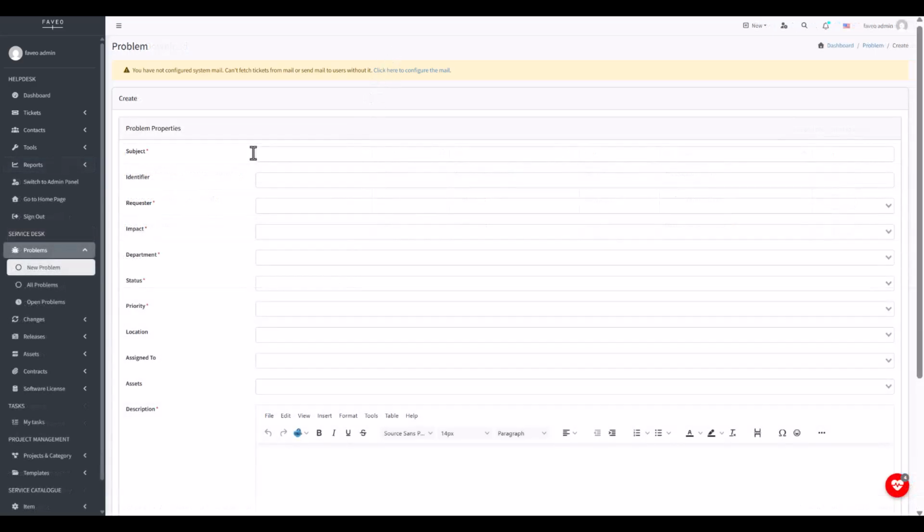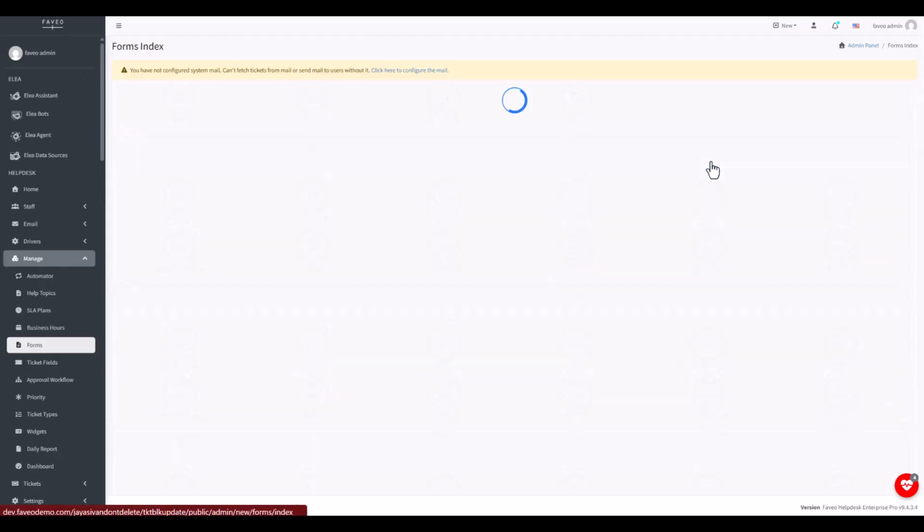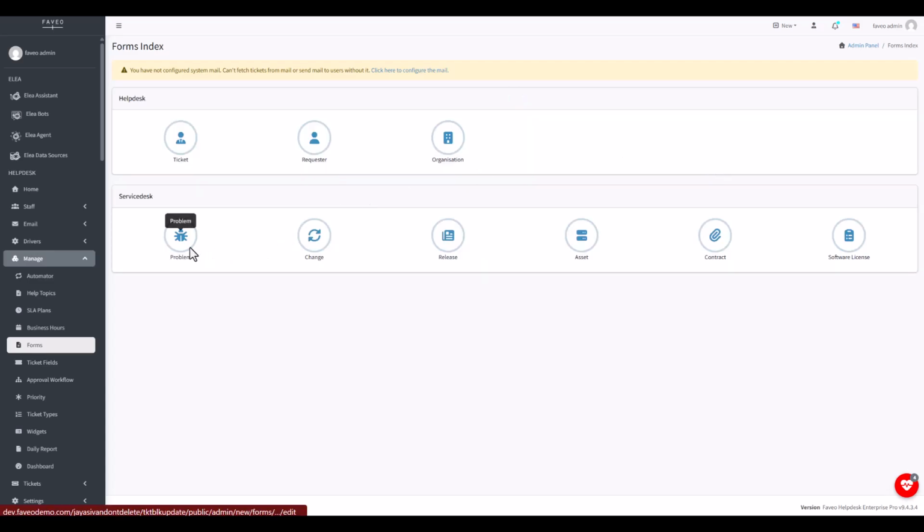In Favio Service Desk, super admins or authorized agent or admins, they can create this form by customizing it. So Favio Help Desk forms also support teams to capture, organize and track important ITSM information in a structured way across modules like problems, changes, assets, contracts and software licenses. Each form is designed for a specific purpose. For example, problem forms help find root causes, asset form track the asset life cycle, change forms manage approvals and risks, and release forms track system updates.